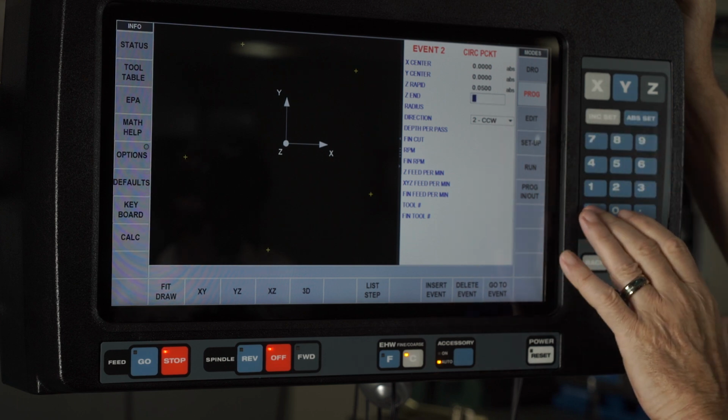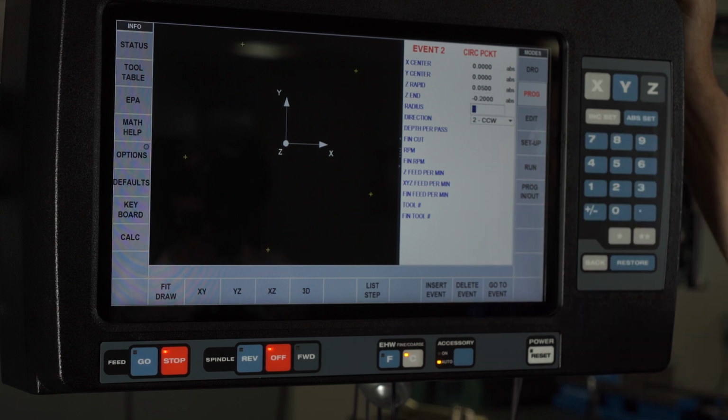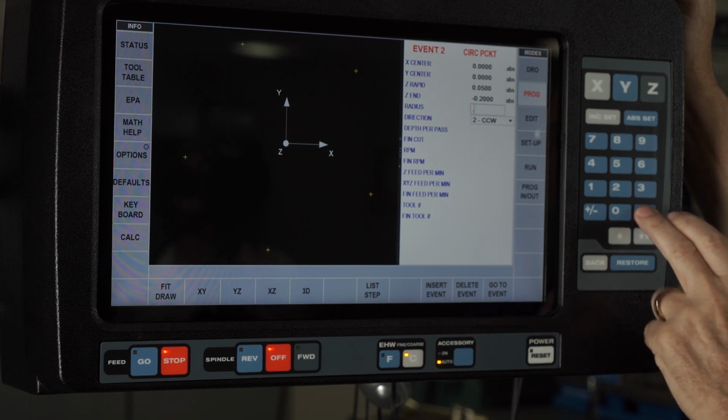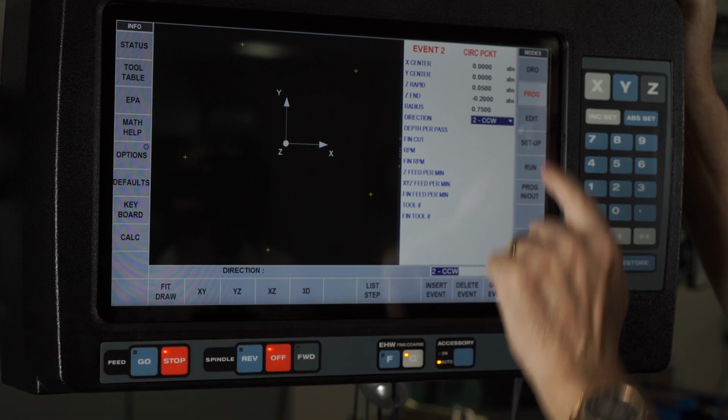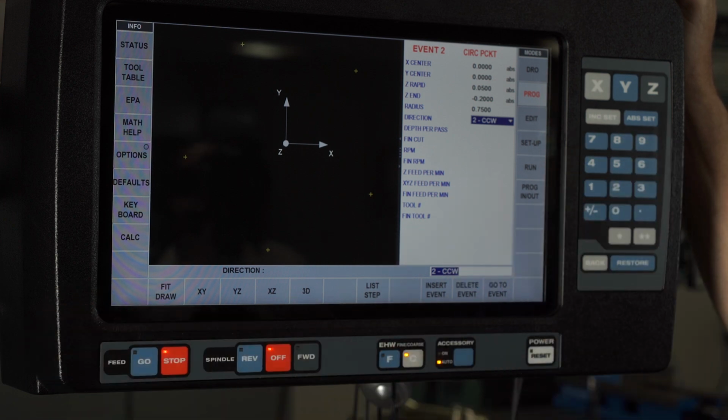My Z end, according to my print, is -0.2. The radius of the pocket is 0.75, and you'll notice that in here it's asking whether I'm cutting clockwise or counterclockwise. Again, it has a drop-down menu, but in my defaults, I have it set to always go counterclockwise, so I only need to change it if I want to go clockwise. I'm going to accept that.